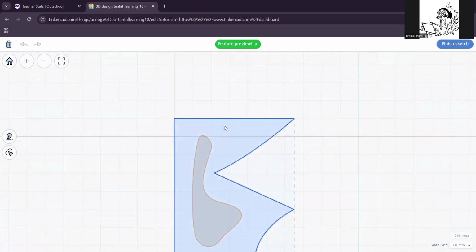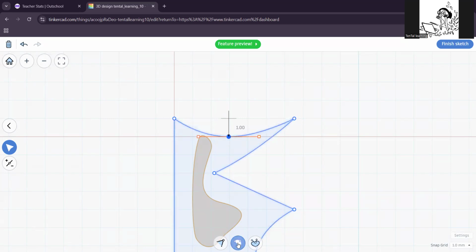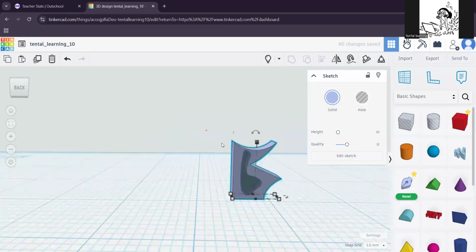Maybe I want to make this a little bit more curved. So I'm gonna click on this to add a dot, and then I'm gonna drag it a little bit down. See, I don't have a curve. I have to make it a curve. And something like this. Okay, let's keep it the way it is and finish sketch and then go group again so that it cuts.